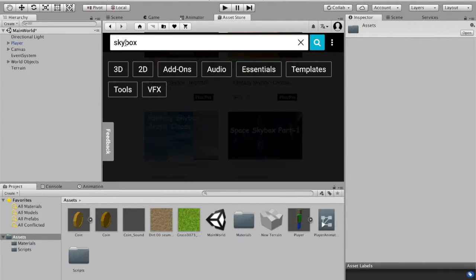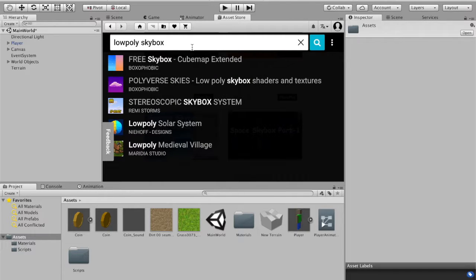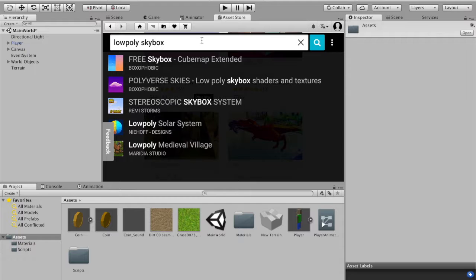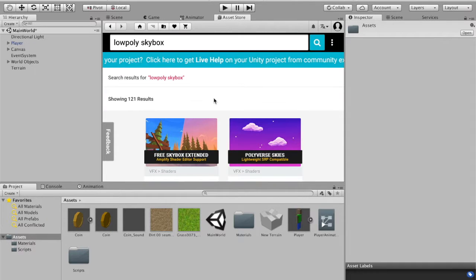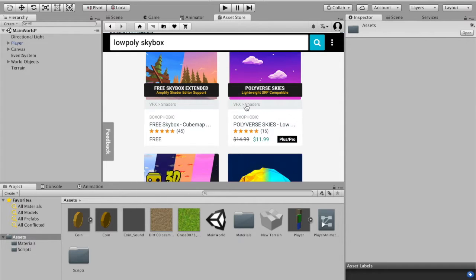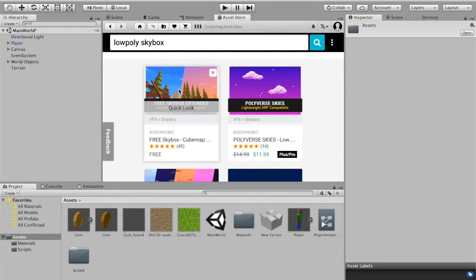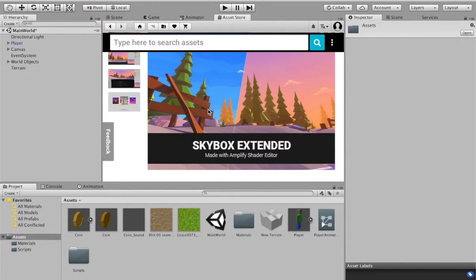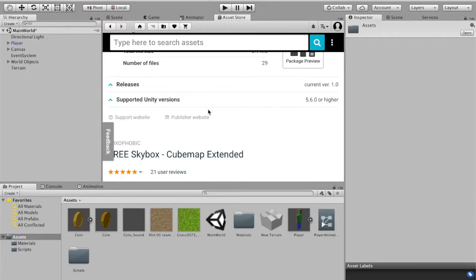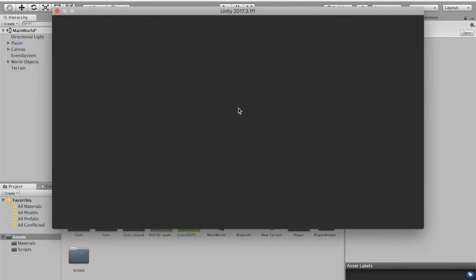So for me, I'm going to want a sort of low poly skybox, and we'll see if there's anything that sort of matches my aesthetic. But you can search up whatever you want and just find the sort of thing that you're looking for. So Poly Skies, that one's $12, but this one over here is a free skybox. So I'm going to go into here, and make sure you read through the conditions and stuff before you install it. But once you found one that you can enjoy, just click download, and it's going to prompt you.